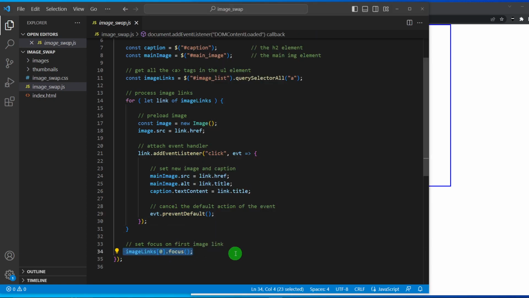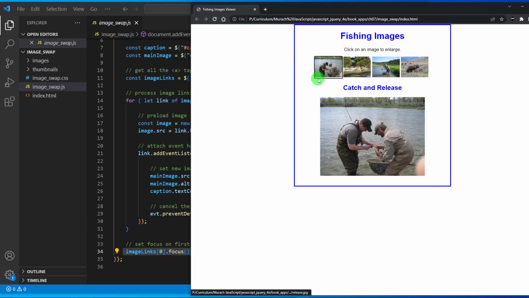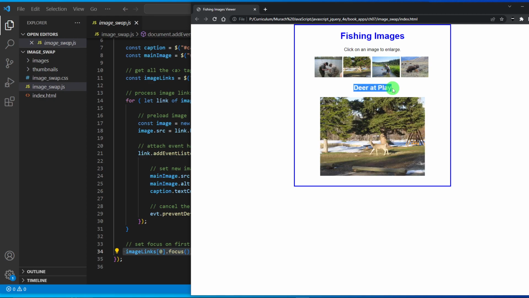By default, we set the image links up to the focus so that when the page loads, we're automatically set. You can see the black box around there. That's the default image that's set up to run. And when I click on these, it changes the caption and changes the source for the big picture. And that's how we can manipulate images using JavaScript.